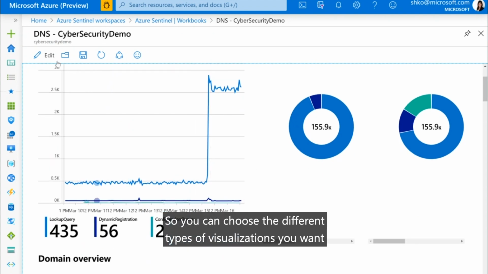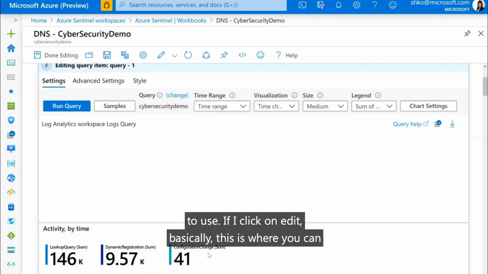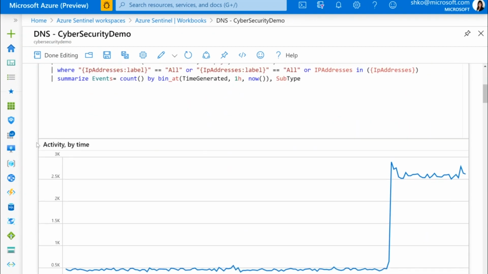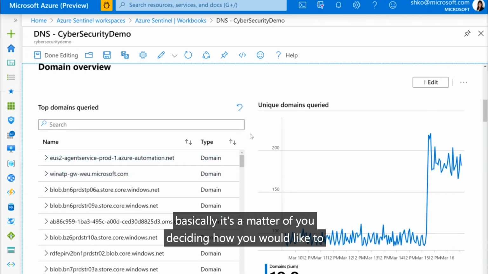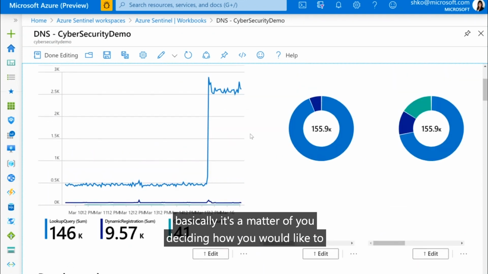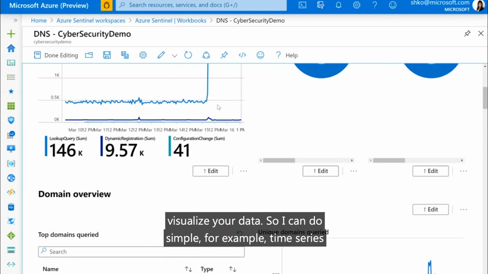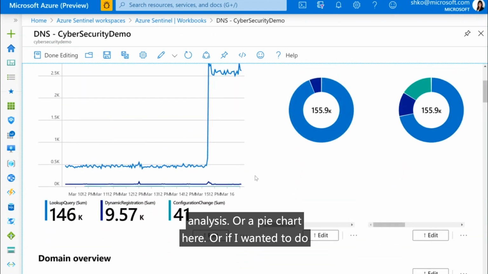So you can choose the different types of visualizations you want to use. If I click on edit, basically this is where you can start to choose different things and reconfigure all of your queries. They all run KQL queries in the back, and it's a matter of you deciding how you would like to visualize your data.